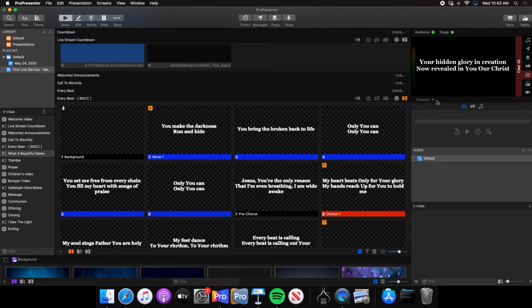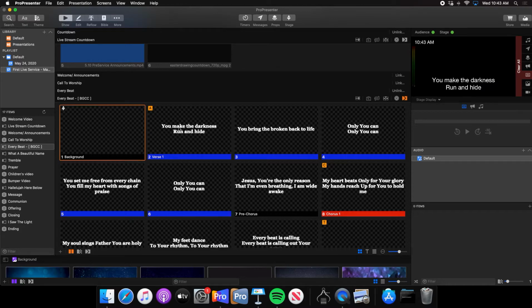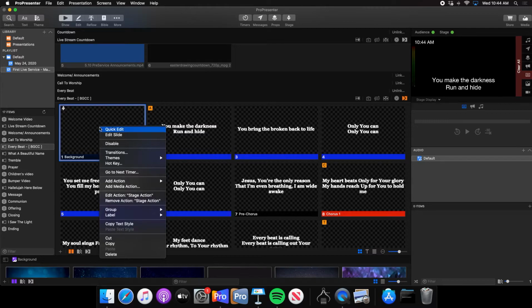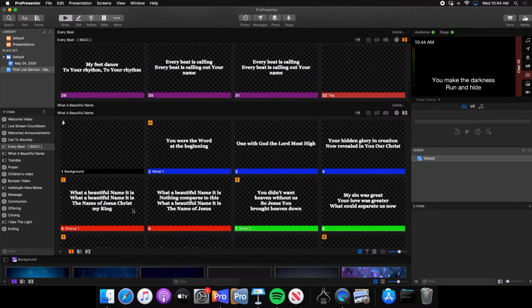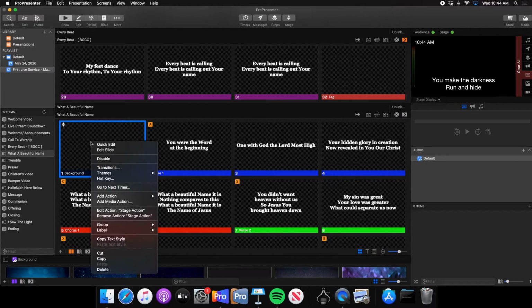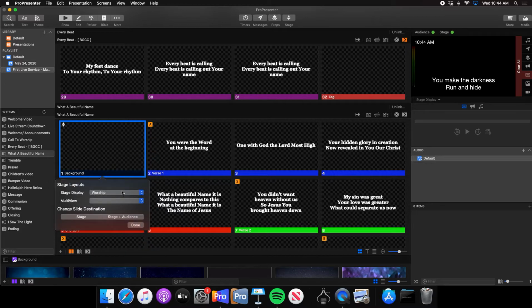And we can actually look at stage display here. So it does have a stage display already running, which is good, but we just want to right click and then go to edit action, stage display, and make sure that this is the right one. So it's worship. That's what we're going to be using for worship songs, is the worship stage display. So we're good to go with that one. Let's check on What a Beautiful Name. Do the same thing, right click, edit action, stage action, that's correct as well.